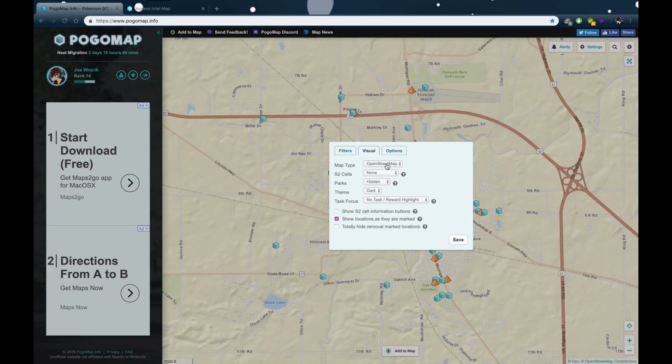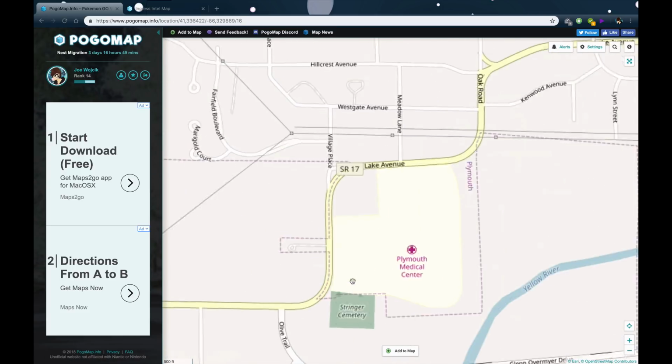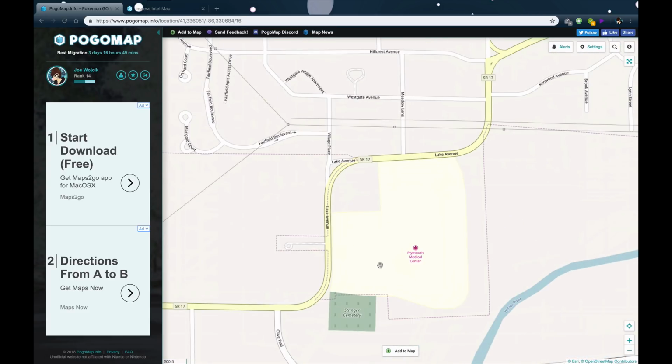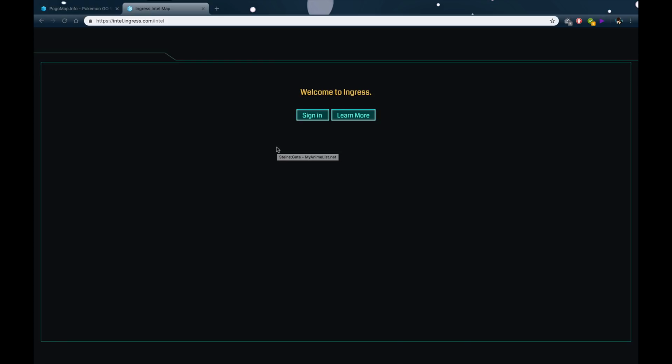I'm going to switch myself to OpenStreetMap, which is much nicer and more up-to-date for accurate locations and stuff. So my hospital's down here. What I'm going to do is zoom in. Ooh, a little too far. There we go. All right. And then what I'm also going to use is Ingress Intel Map.